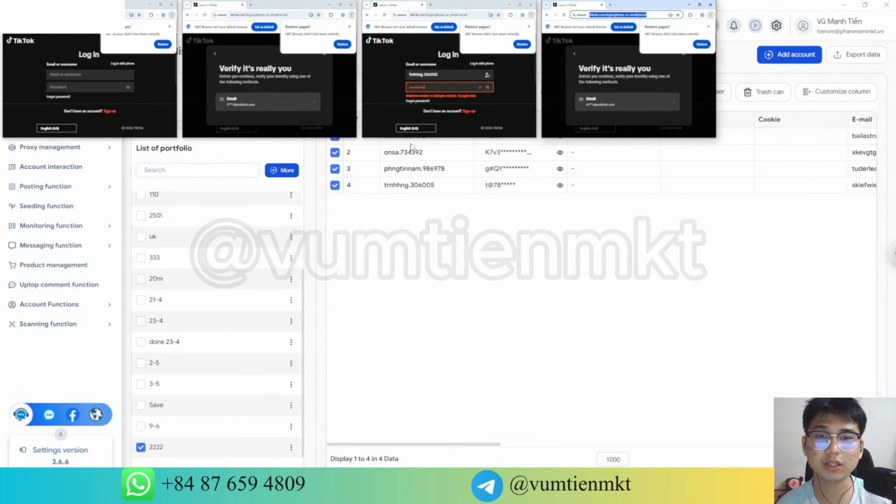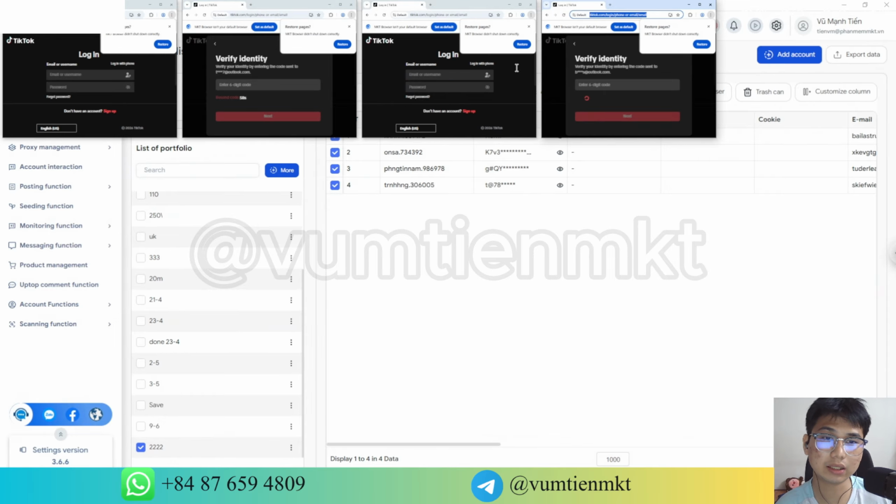For example, this section is related to the proxy part, so you should attach a proxy so you can log into the account. It's no problem, just attach a proxy and it's fine.